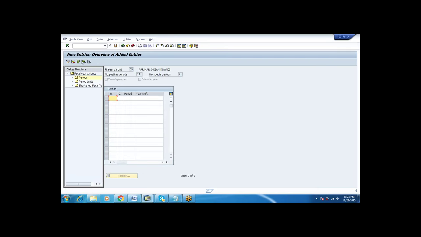Under that variant, what periods do you have? I am having month 4, which contains 30 days, period 1, and year shift 0. Then 5, 31, 2, 0. Then 6, 30, 3, 0. Then 7, 31, 4, 0. Then 8, 31, 5, 0. Then 9, 30, 6, 0. Then 10, 31, 7, 0. Then 11, 30, 8, 0.